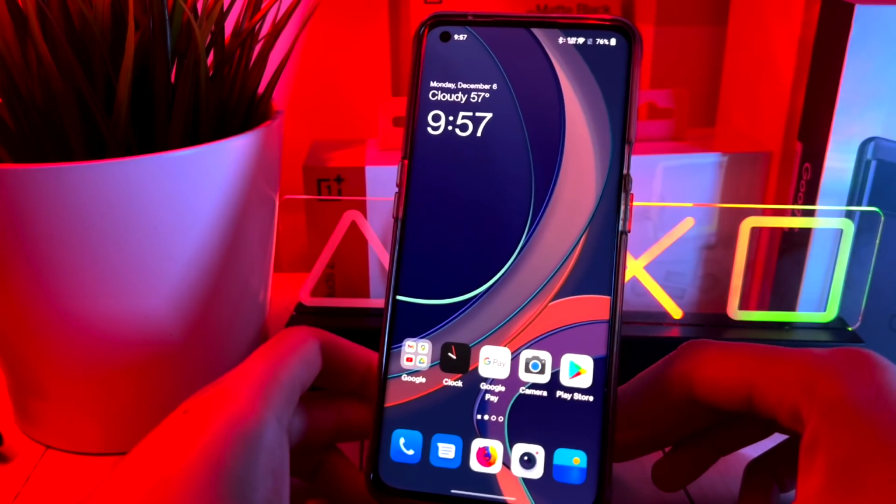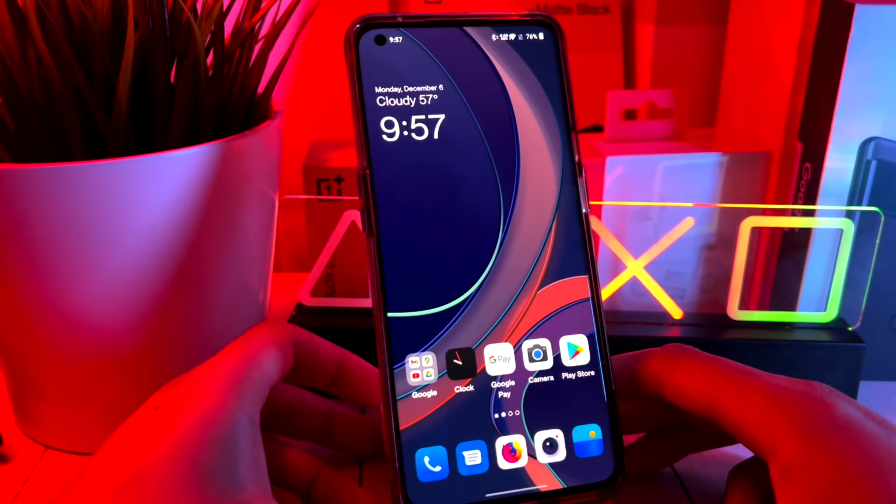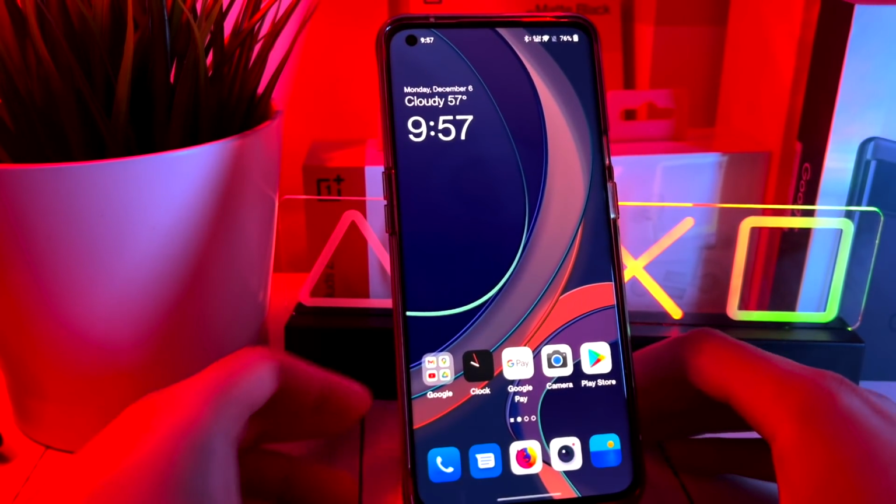In today's video, we finally have the Android 12 update, the official Android 12 update on the OnePlus 9 Pro.